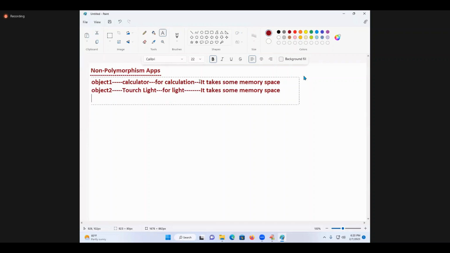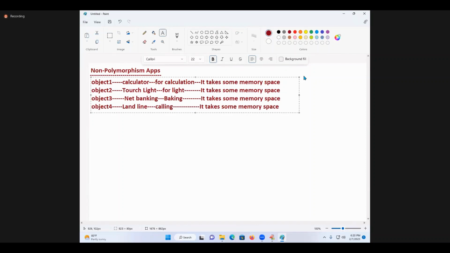Next, I have one more object, object 3. That is some net banking application. This is for banking purposes. It also takes separate memory space. That means you have your bank application separate. Next, I have one more thing, object 4. You have a landline. A landline is also one object. This is for calling. It also takes some memory space.